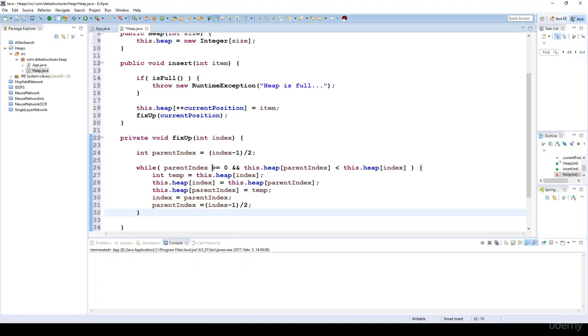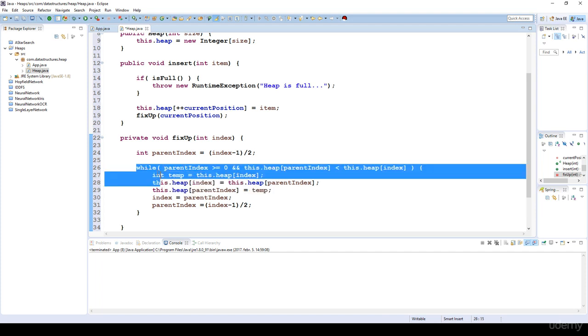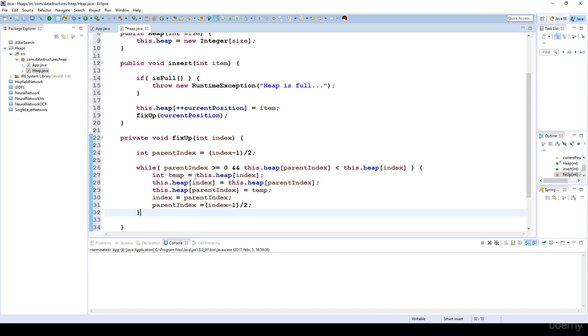Why the parent index greater or equal than 0? What does it mean? If we are at the root node, of course we don't have to make further iterations. And the heap parent index is smaller than the index. It means that the parent is smaller than the given item with the given index. So it means that it is not a valid maximum heap, so we have to swap them and we have to reinitialize the index accordingly. So this is how we implement insertion.